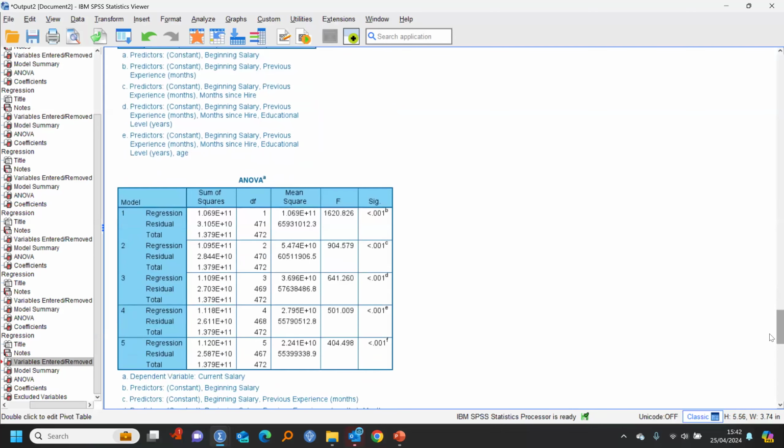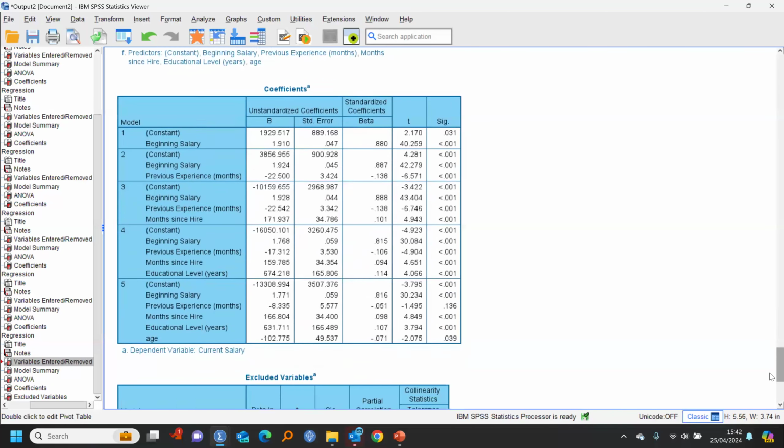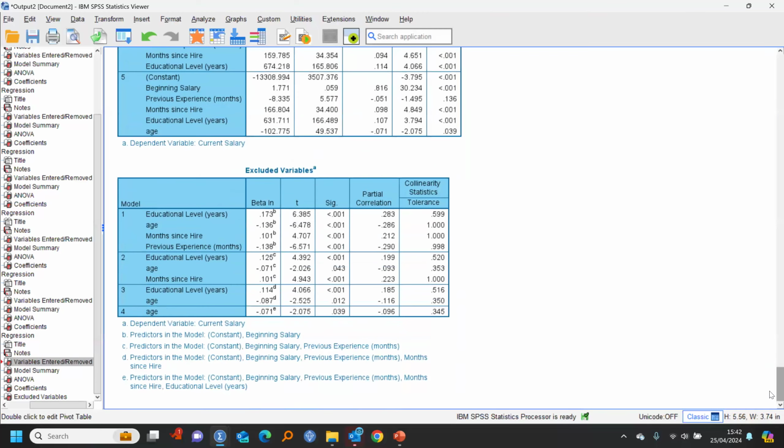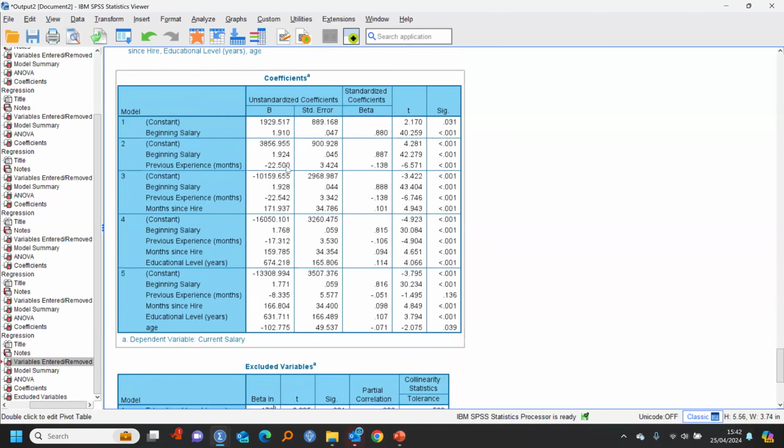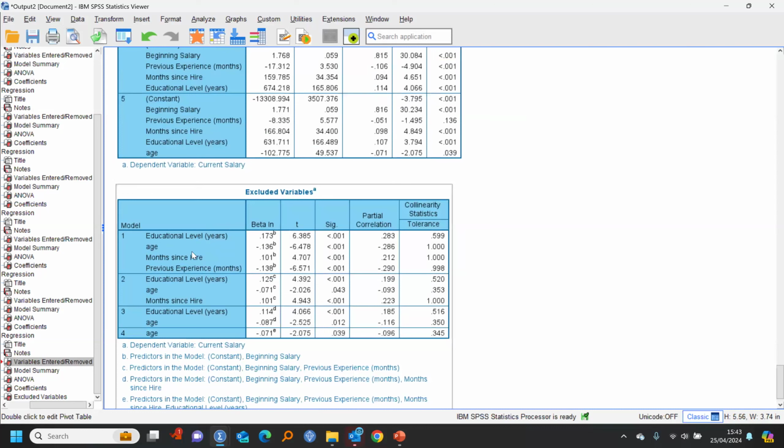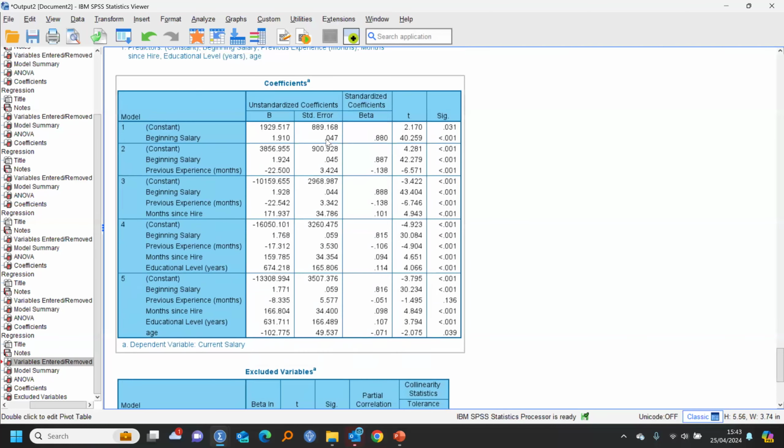Here we have 5 ANOVA tables, and here we have 5 coefficients tables, and it's telling us which variables have been excluded at each step. So the first step here is beginning salary goes in. Everything else hasn't been added at this stage. Next thing that goes in is previous experience, and that goes in second, leaving education level, age, and months since hire. Then education level goes in, and age is the last one to go in there. And we can see that we're getting this quite complicated looking coefficient table.